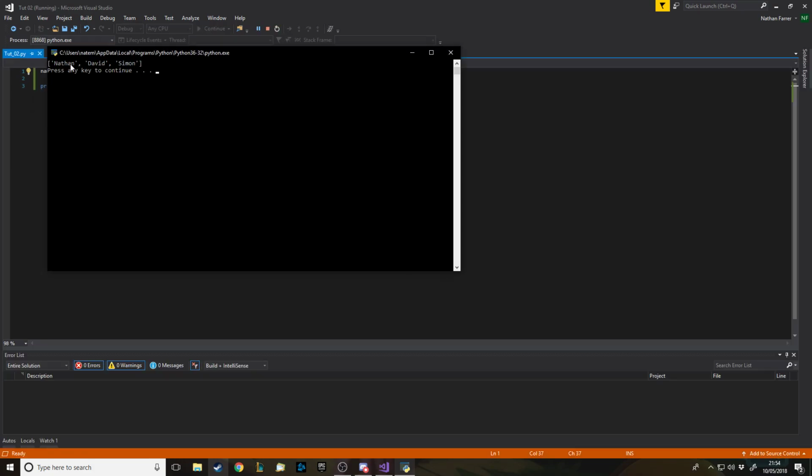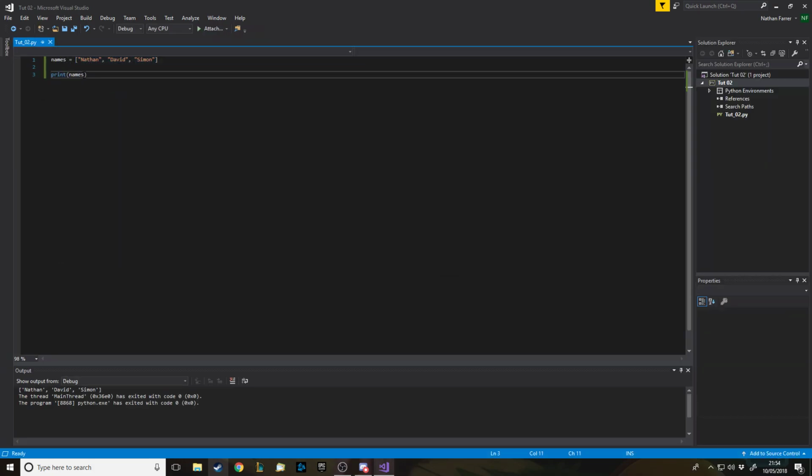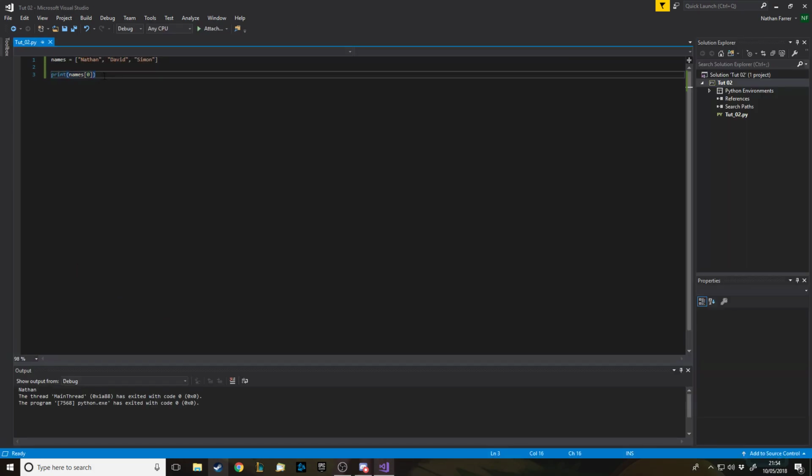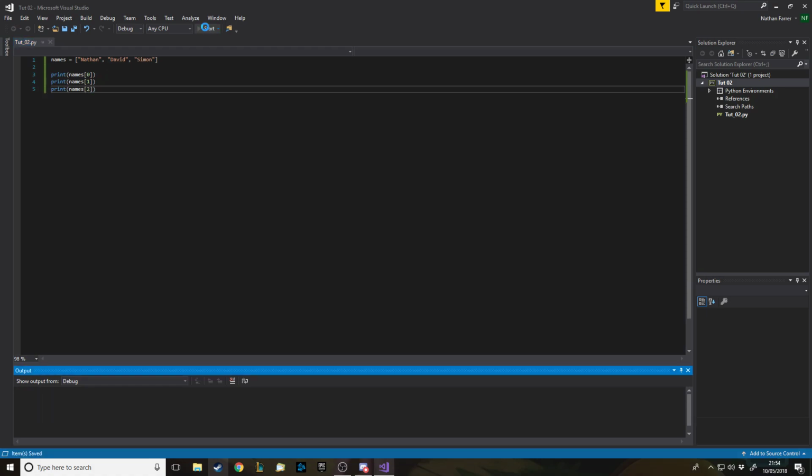So there's a list. But what if you only want to print a specific part in the list? So let's say you want the first one. Well, in programming, you start counting from 0. Every time you count in any programming language, it always starts from 0. So inside square brackets after names, you're referring to 0 in the list, element 0, which is the first one. So it prints Nathan. If I change this to print 1 and to print 2, we get all of them.